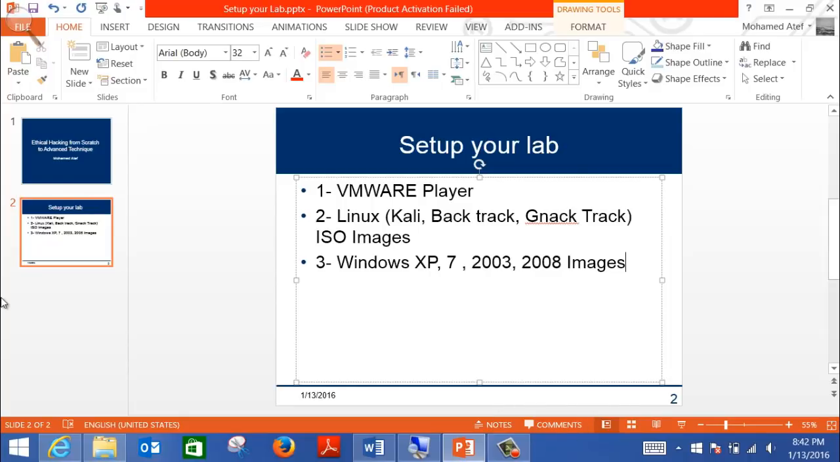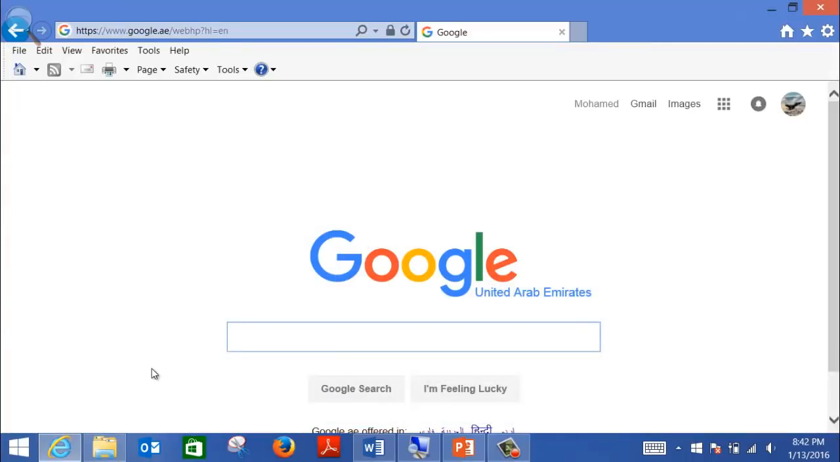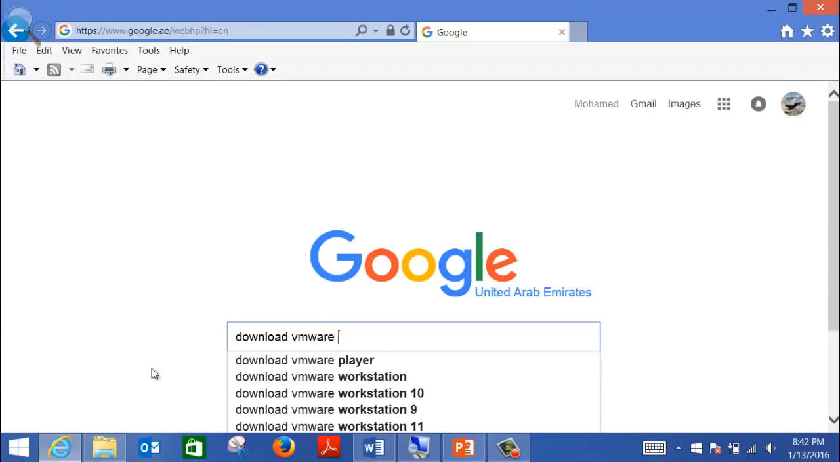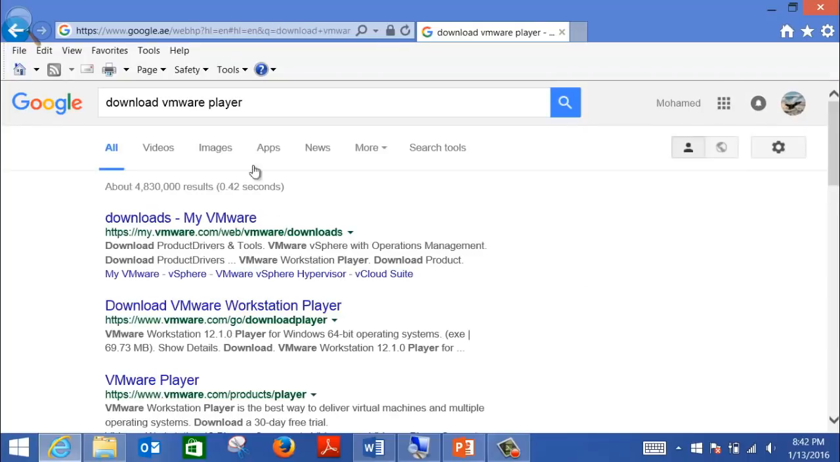Now I need to show you how to download those, and I'm going to add with this video the links from where you can download. So let's start with the VMware Player. You just need to Google it. You don't need to memorize any website. Just type download VMware Player. As I told you, Player is free and Linux is free, and even Windows. I'm going to show you that Microsoft can give you the Windows operating system for free for 180 days. So you don't have to worry about that.